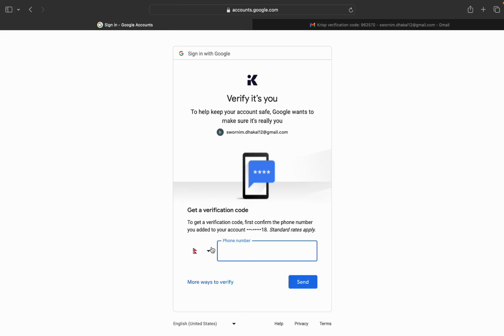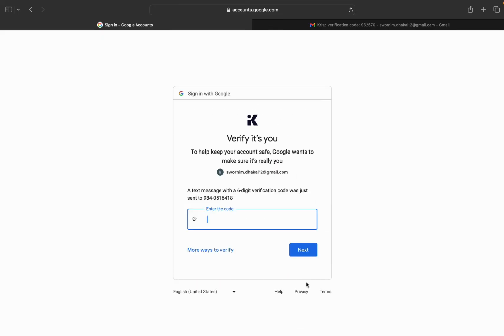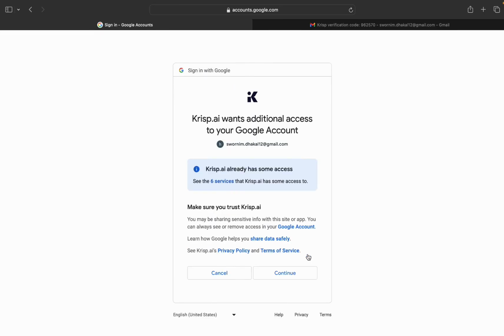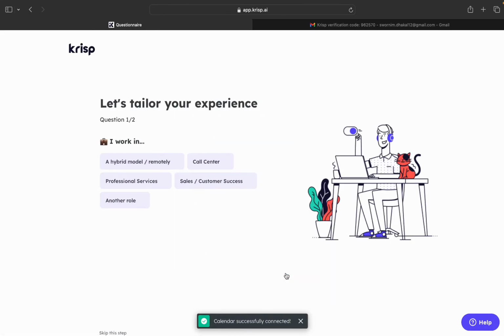Now put your phone number for verification. If you check your phone, you'll be sent a code by Krisp. Copy the code and type it in. And then click on next. Now Krisp AI will ask you to give access for the additional Google account. Now click on continue. Now your Google Calendar is successfully connected.